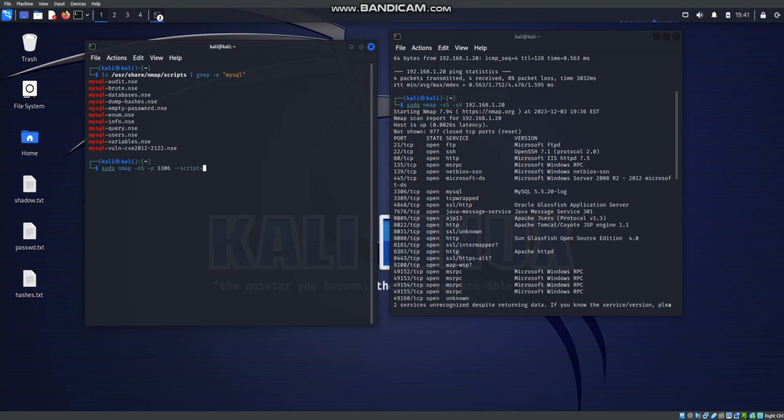Let's try and use mysql-info, right? So we don't have to add the .nse to it. So yeah, I think pretty much that's it. Now let's see. Right, I just almost forgot. The IP address of the target machine, yeah, so 1.20. Now we're set. Enter. Okay, so we need to enter Kali's password.